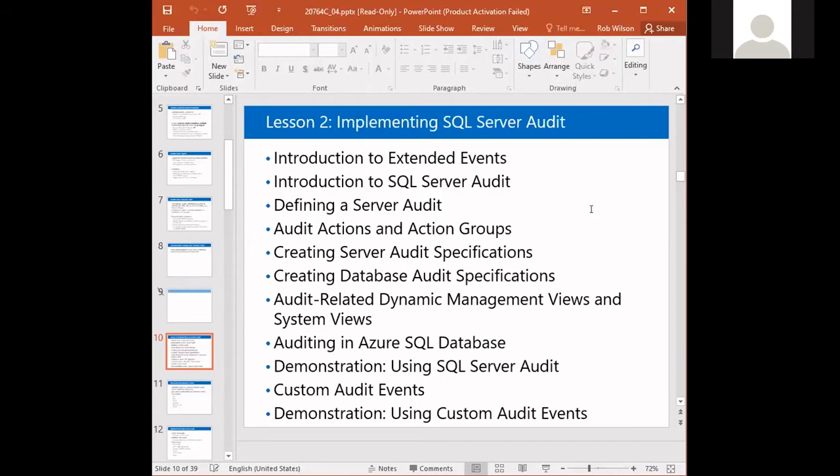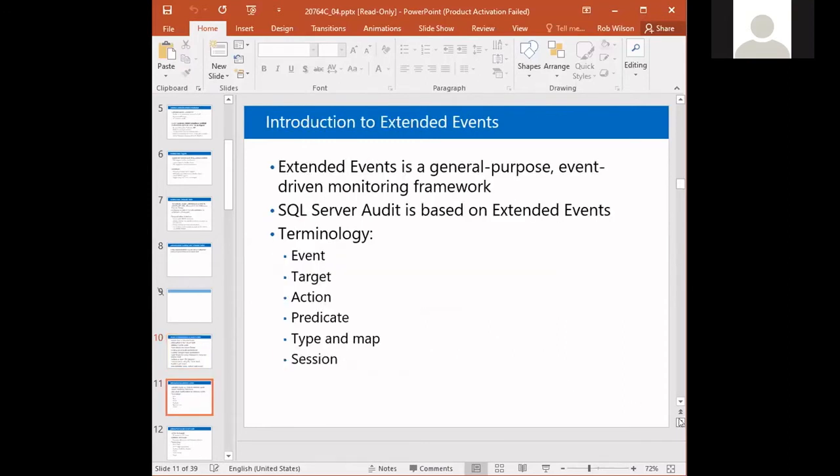Yes, you can do it in Azure, and as always, you can't do everything because you're on Microsoft's physical server, so they'll let you do database stuff, but they're not going to let you mess with the actual server box. Using server audits, creating your own custom ones, right? And then a demo and another demo and another demo.